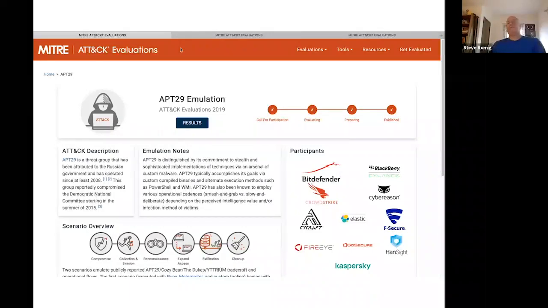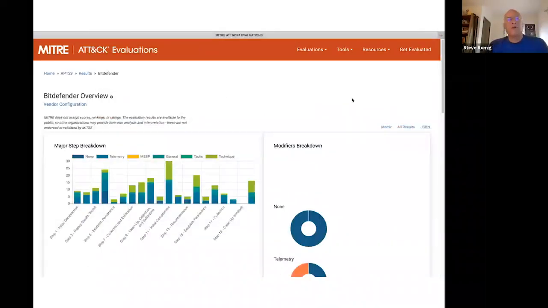And they provide various results that help you to understand what the product did in terms of detecting or stopping the particular techniques used in their emulated scenario. I'm not going to go into details here, but the attack evaluations are very illuminating, especially once you understand exactly how they're going about doing it. It's pretty interesting stuff.